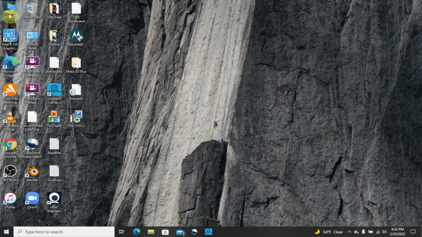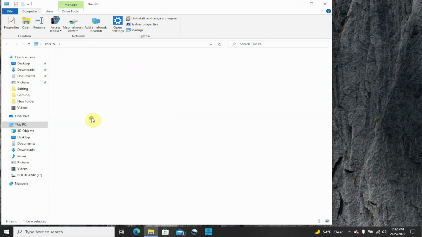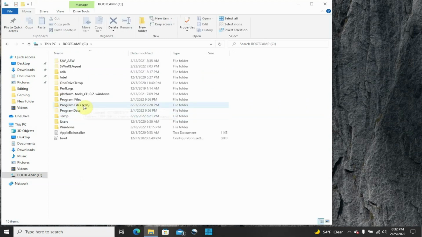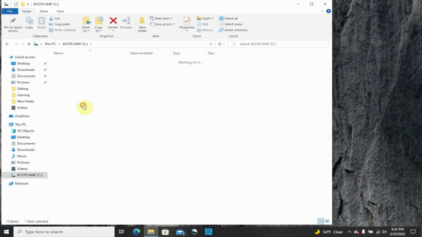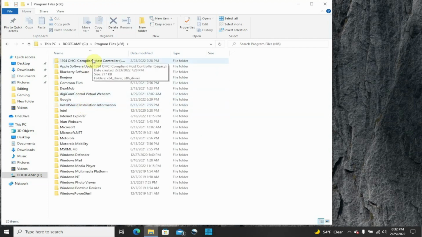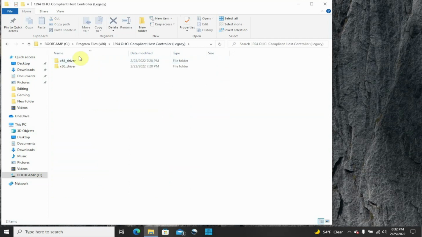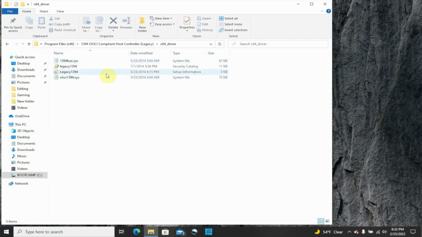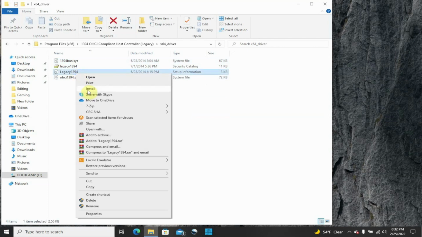So I'm going to go to my computer, go to my C drive, go to Program Files, x86, and you're going to see the 1394 OHCI compliant host controller legacy folder. I'm going to open that and I'm going to click on x64 driver. And this is the INF file. And all you do is right click on it and click on install. Now it's going to say that the operation is completed.